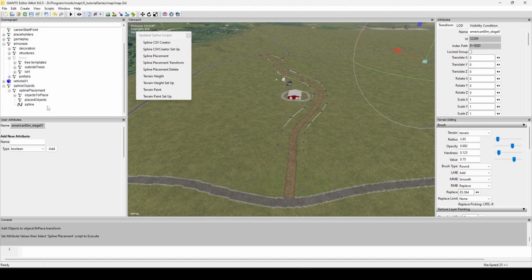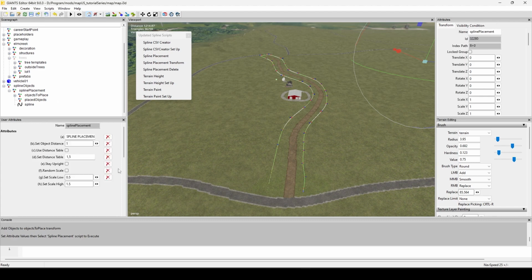Now what I'm going to do is highlight the spline placement because this is going to give me my options here. Now set object distance. That's the distance I want between my trees. All right. Now I'm going to select the random option. So it's not going to be a set distance like exactly every 15 meters, which is what I'm going to pick, every 15 meters. Actually, let's pick 20.